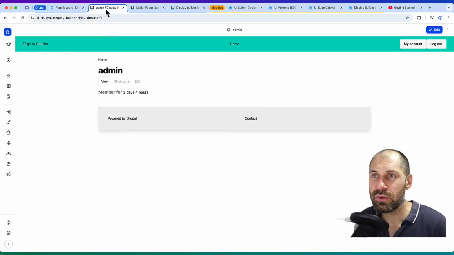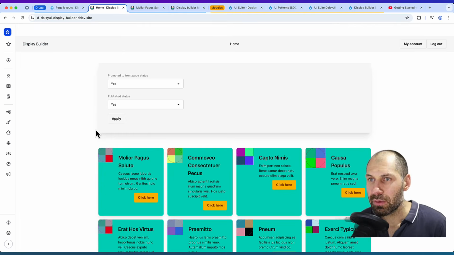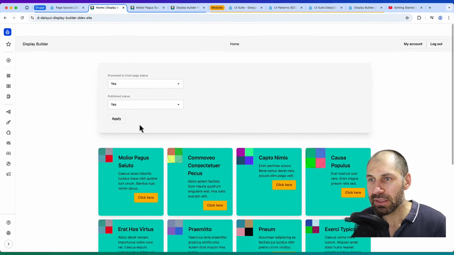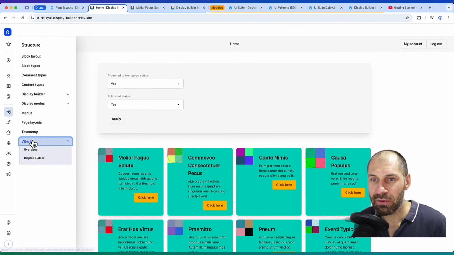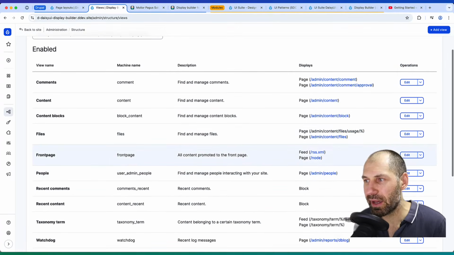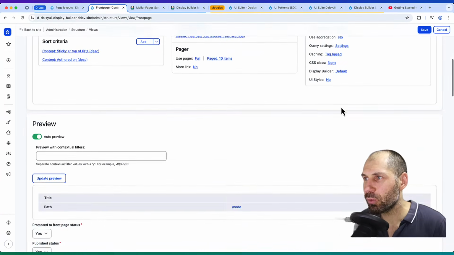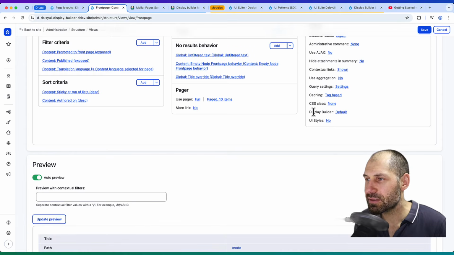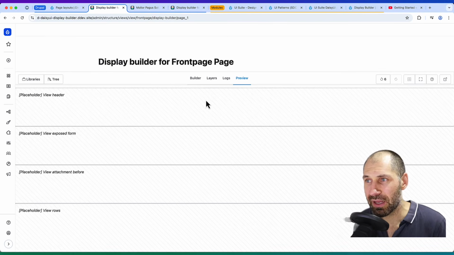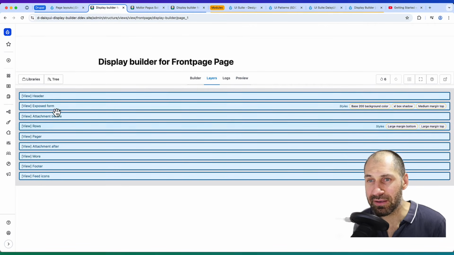So if we go to the home page, the views page layout is controlled by Display Builder. And if we go to views and then go to the home page, you want to make sure that Display Builder is switched on, and then you click on Build the Display. And now, if you click on Layers, you can control exactly what the views page will look like.